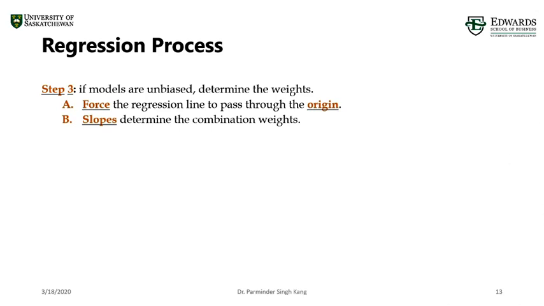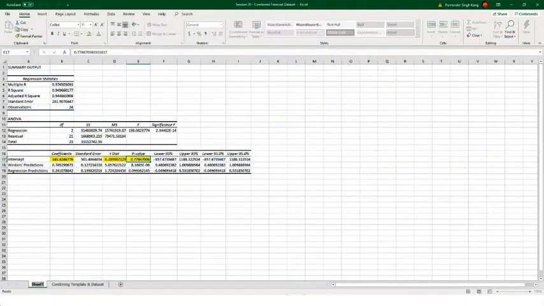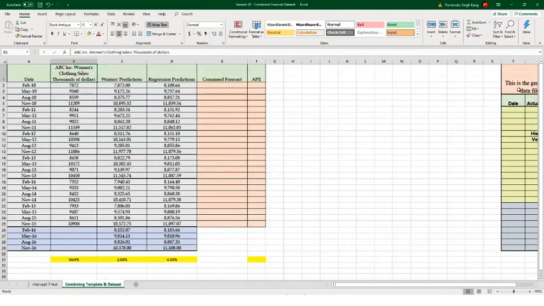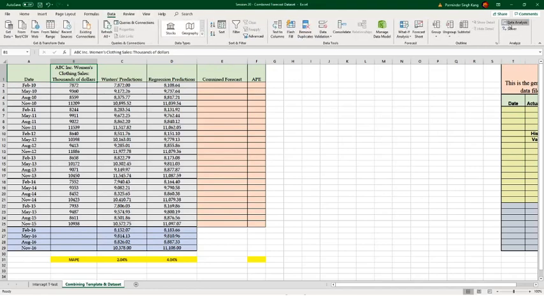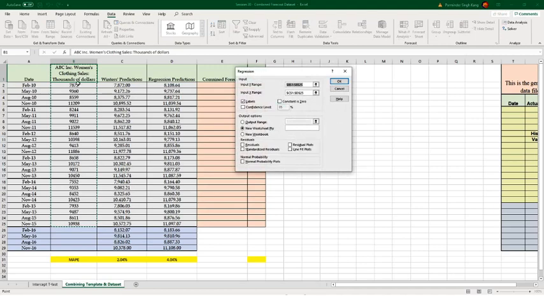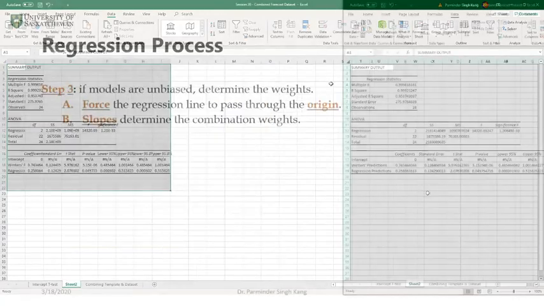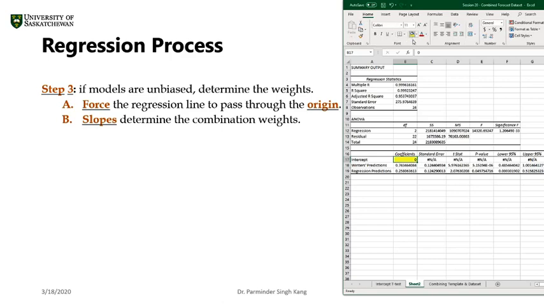So I'm going to go back to the Excel document again. Let's rename this sheet. I'm going to say this is intercept t-test. So let's go back to the original data set and data analysis, regression. So I have my y input range from B1 to B25, X input range from C1 to D25. Most important part, when you're determining the weights, constant is 0. So when you check that, it's going to force the regression line to pass through the origin, right? Which means your models are not biased. Let's press OK. So we have our intercept 0. We have forced the line to pass through the origin.